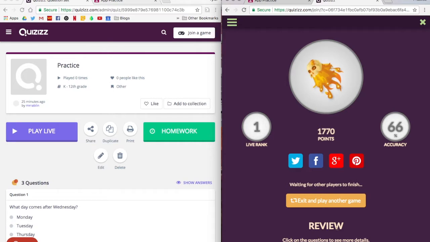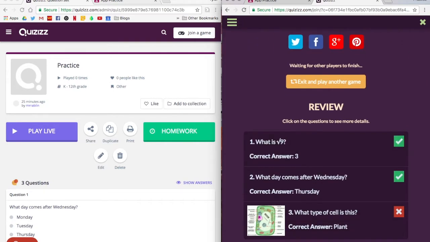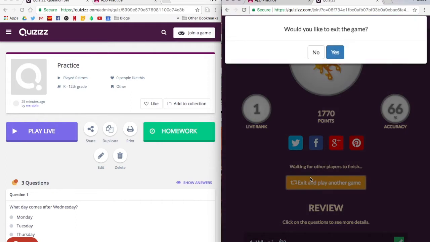Before I exit, students can review on their own. So you notice the answers are down here. Sometimes it can be helpful to have students review and explain why they thought, maybe why they thought this was an animal cell or where their misconceptions were. So I'm going to exit.